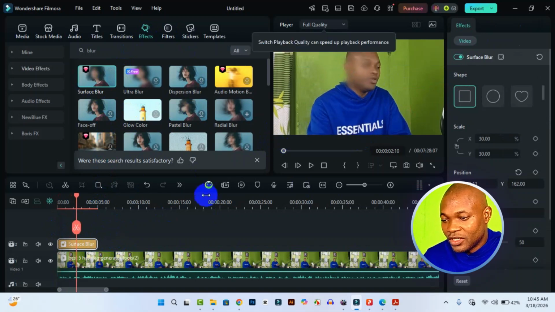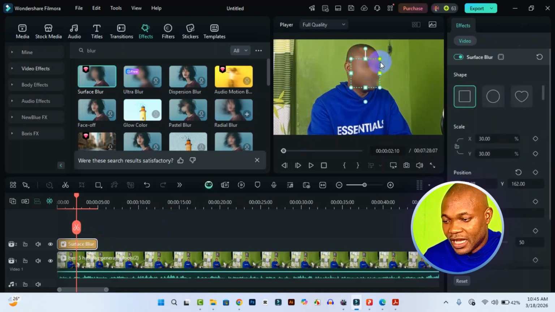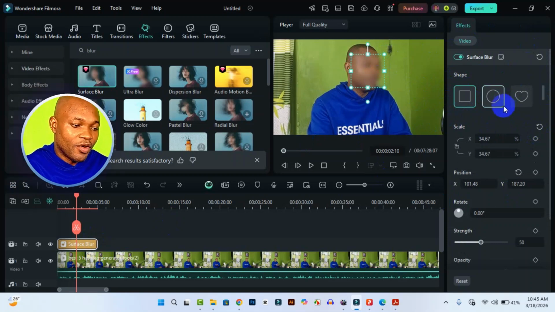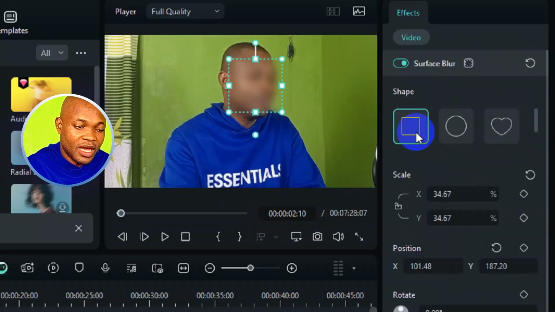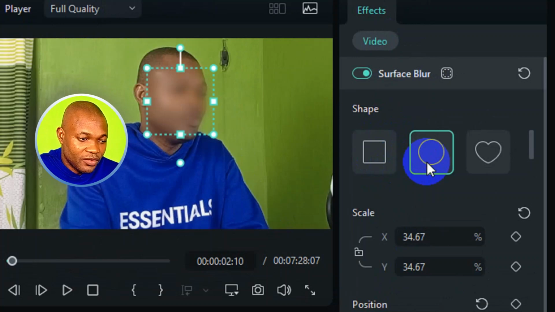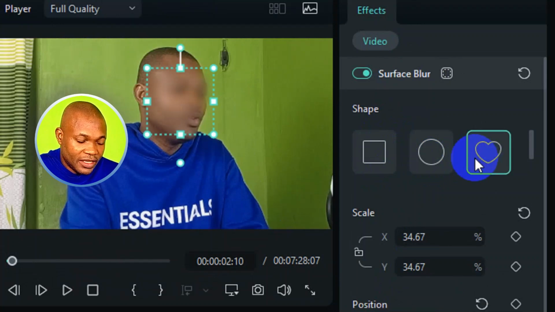So I can continue to adjust the area as much as possible. I can increase the blur size from this point right here. I can use this angle right here to increase the blur size. And one more thing here is that there are different styles for the blur effect, such as this one, which we have by default. Then we have circle. We click on circle, it's going to automatically change the effect to circle. If you choose love shape, it's going to change to love shape right here. And then you can decide to return back to this.